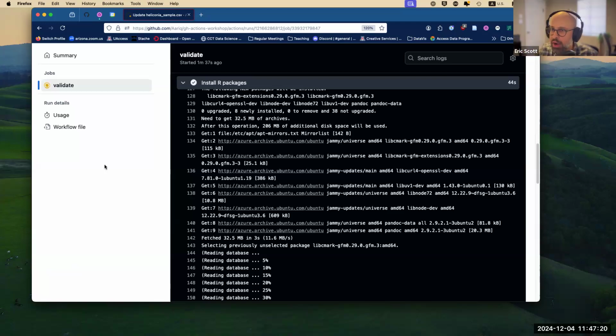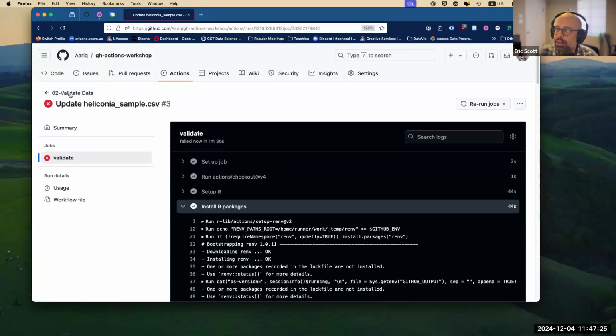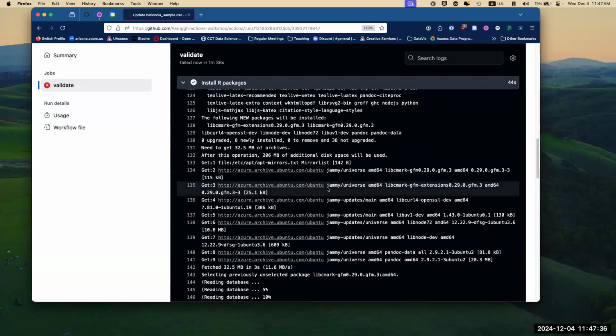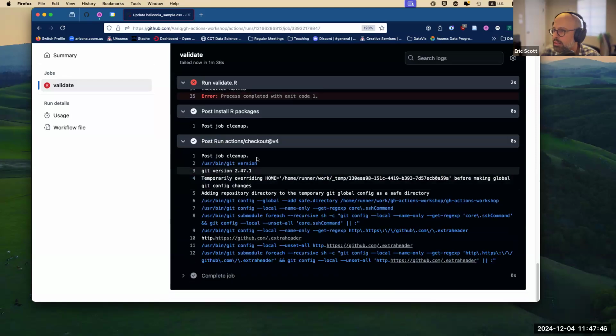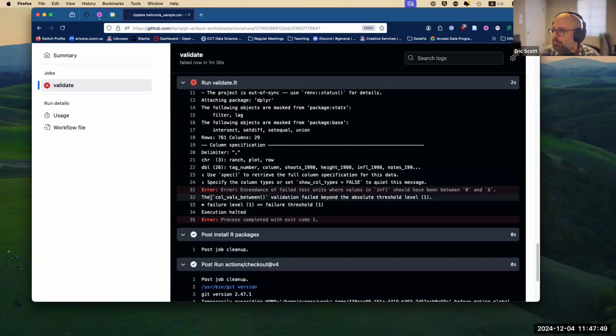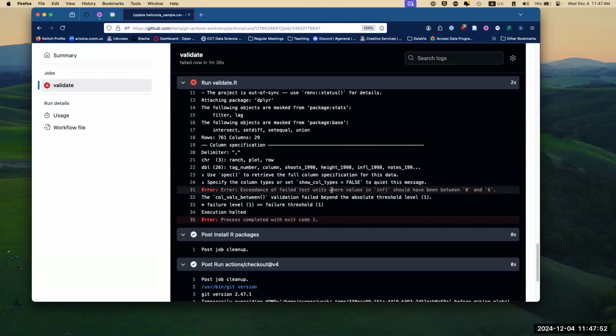Yeah. So right now I'm looking at the simple, the second example, the validate data that has been running now after I fixed one wrong number in the data set. And it still errors, right? Because we still have a problem with the number of inflorescences. So we get an error here: exceedance of failed test units where value in full, which is inflorescences, should be between 0 and 6, right? Because we made it -1.